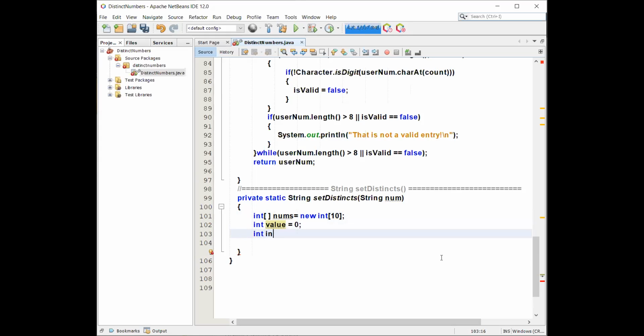And we need an index. I'm going to declare it out here this time. Okay, so for index is equal to, or assigned 0. Index will be less than the digits length.